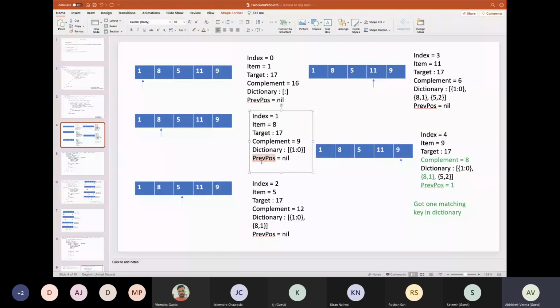We move again, we reach 5. Here the index position is 2, the item is 5, the target is 17, and the complement is 12. We again check whether it is present in the complement dictionary or not. We didn't get that. We again move the index to 11, and the same thing happens in the loop. We calculated the complement, it comes as 6. We again check whether 6 is available in the dictionary, and we have seen that there is no 6 in the dictionary, so we didn't get any previous position.